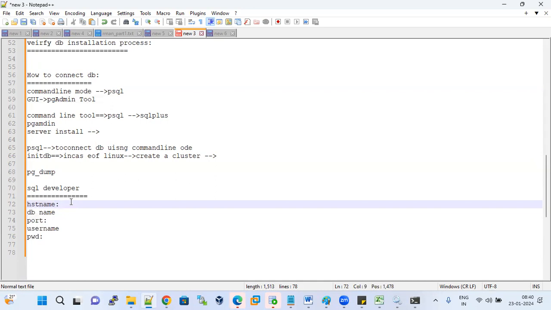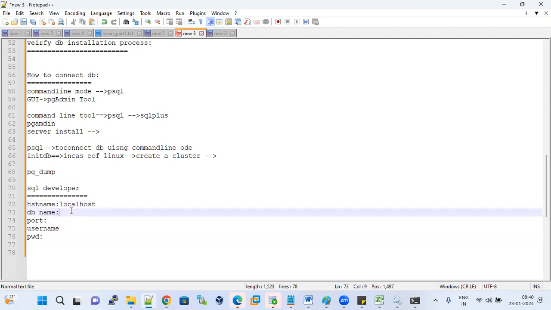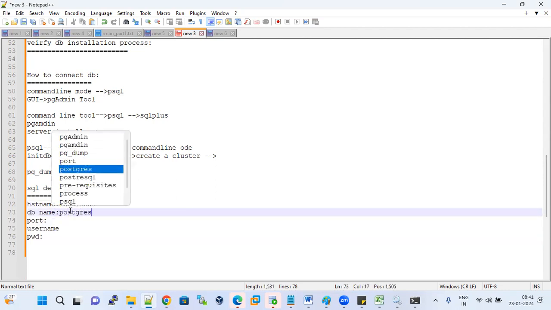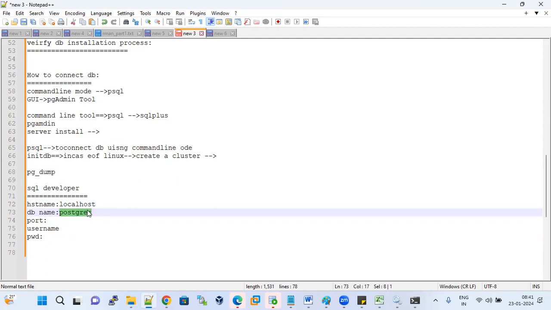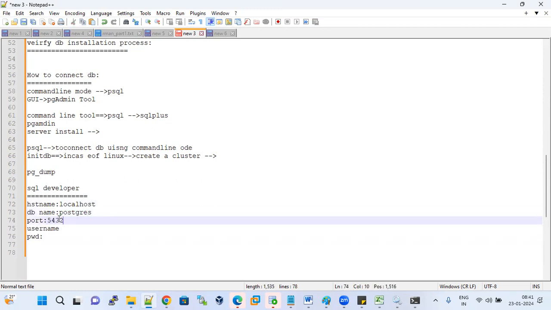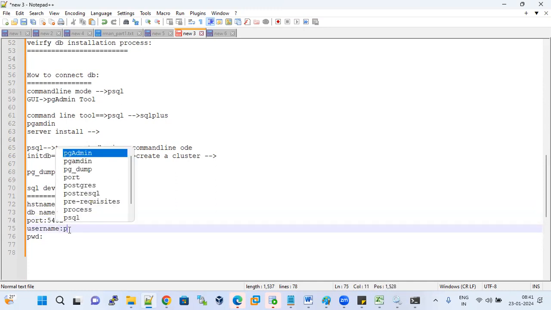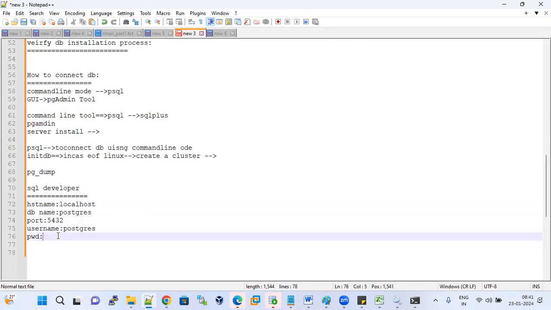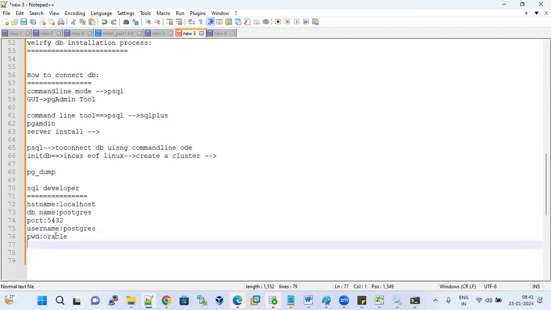So for Windows, what is the host name? It's localhost only. What is the DB name? Which database do you want to configure? Suppose Postgres. This database I want to configure inside pgAdmin. If I configure it one time, I can connect any time, n number of times via the pgAdmin tool. What is the port number? 5432. What is the username? The same default user. What is the password? It's Oracle. Now I have all the details.